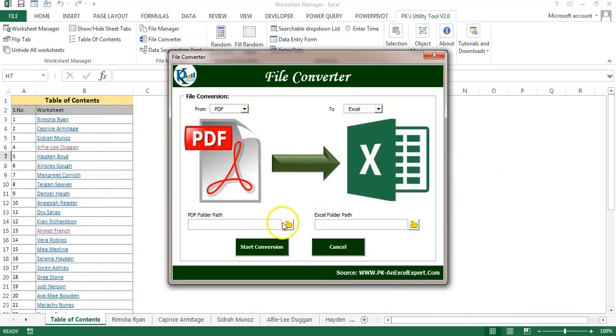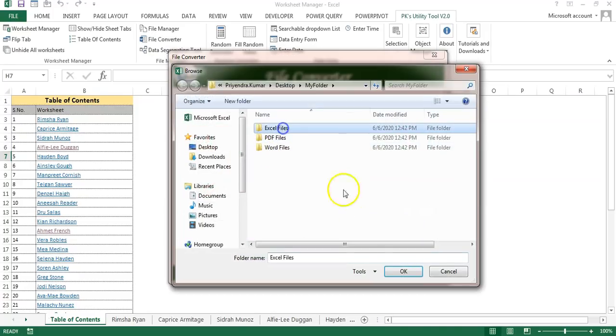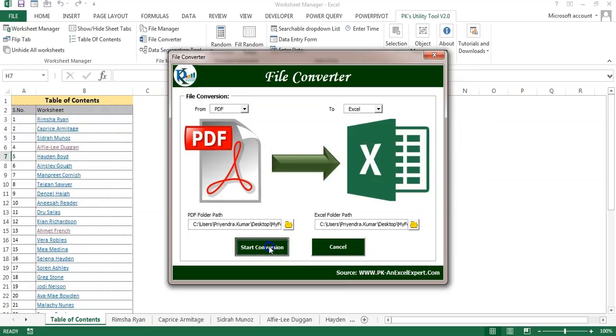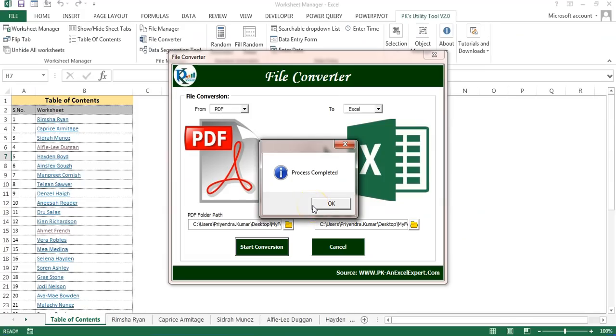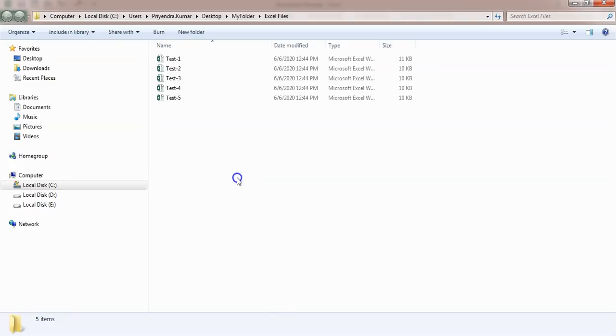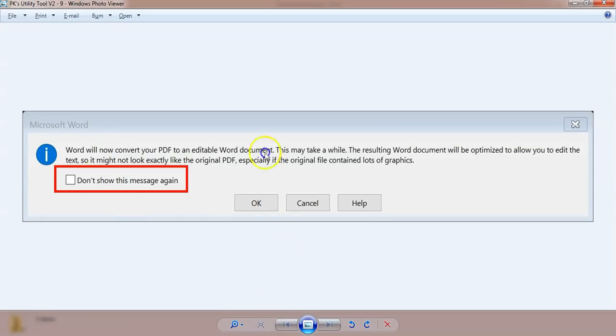So now let me put the PDF here and let's convert these files into Excel. And just click on Start Conversion. So first you can see it is opening the Word application and then opening the files and process completed. It did not display this message because I have already checked this checkbox and clicked on OK on my system. So this is a one time activity only. But if you click on OK only, if you do not check this checkbox, then it will display every time. Alright. So make sure you have checked that.